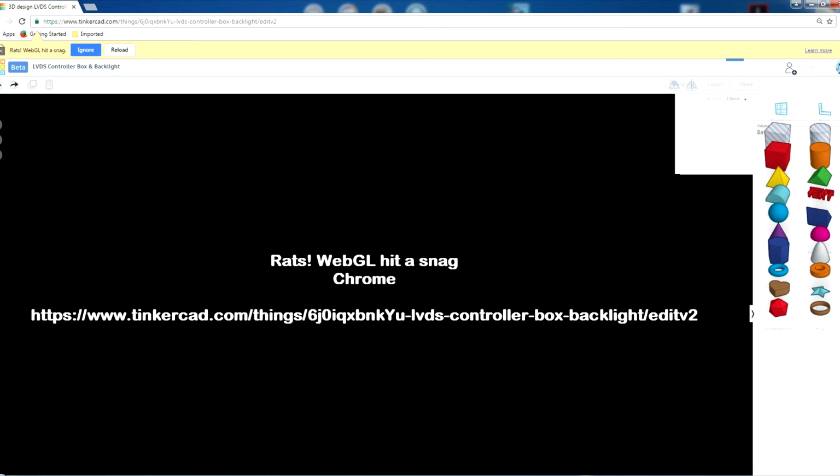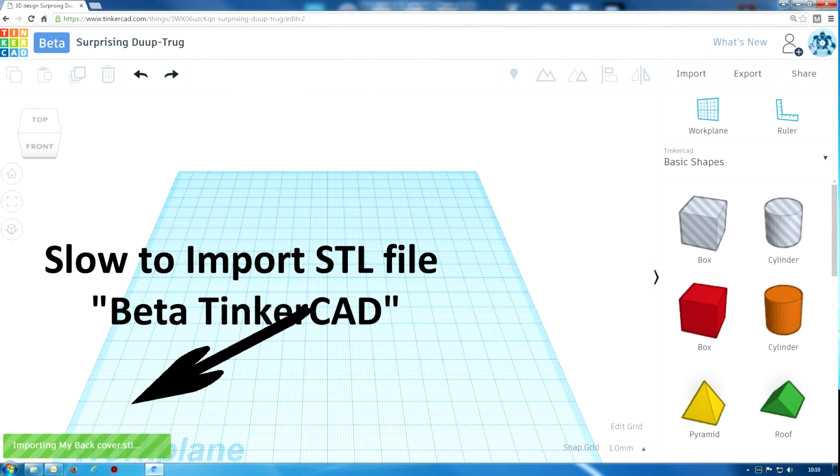That's WebGL hit a snag, and I'm using Chrome here. And also sometimes when you're not hitting those problems, it can be extremely slow to import an STL file in beta, however you wish to pronounce it. Waiting and waiting and waiting, and nothing happens.